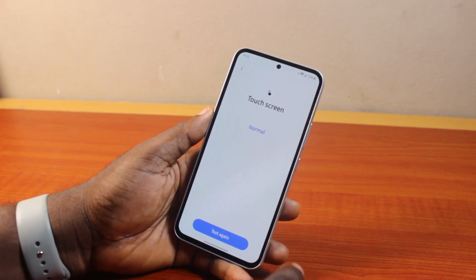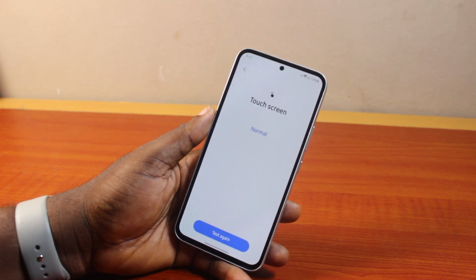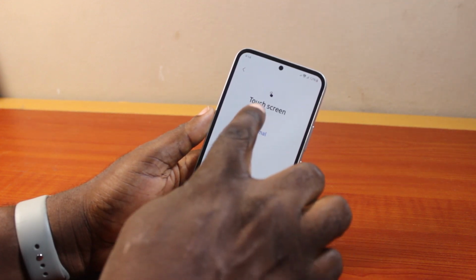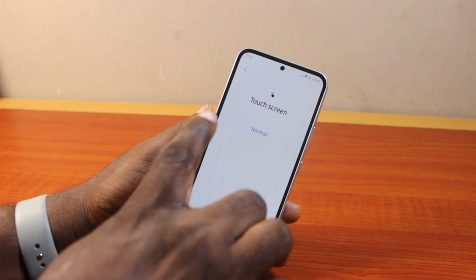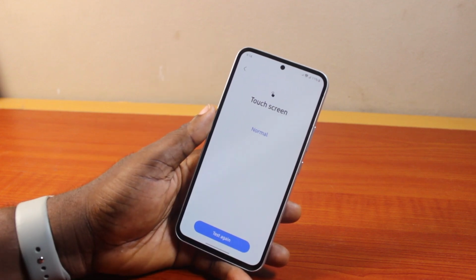And once you're done, you should see the state of your Samsung phone screen. If the display is normal, you should see touch screen normal. If it is not, then you should see otherwise. So that is basically how to check Samsung display.